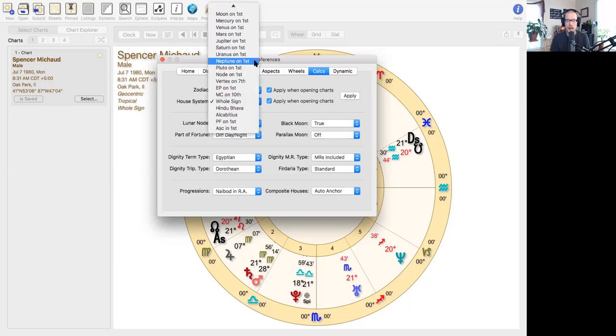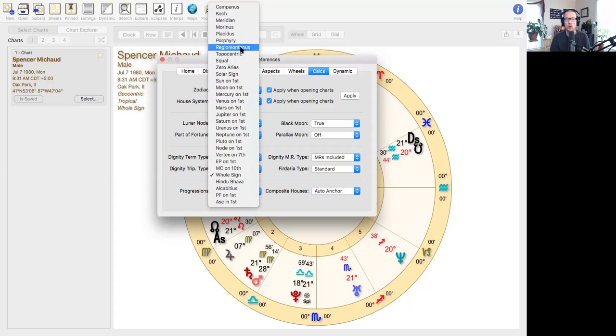There's all these different house systems, and there are so many different ways to experience that. I use whole sign houses when I'm doing natal work. I use Regiomontanus houses when I'm doing horary work. Sometimes you can look at things like Placidus, which is the most common one for modern astrology. I will look at porphyry houses every once in a while to find planetary strength.